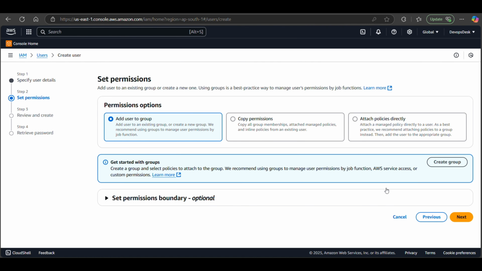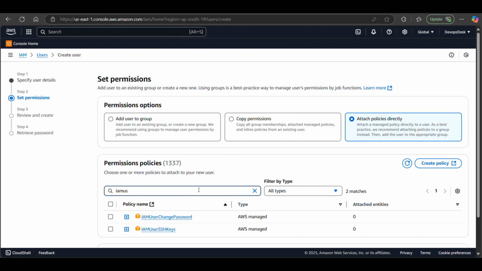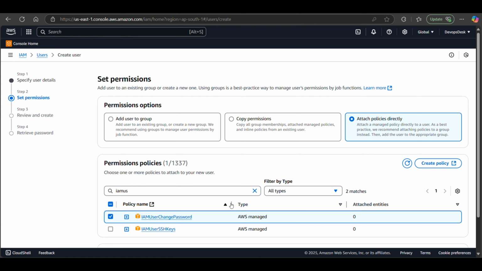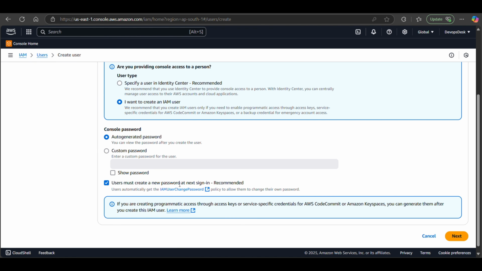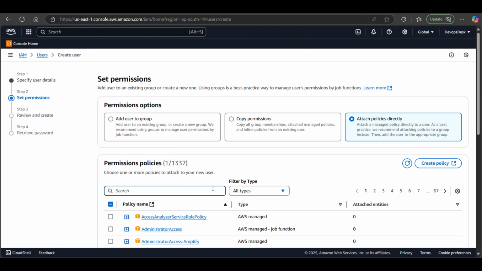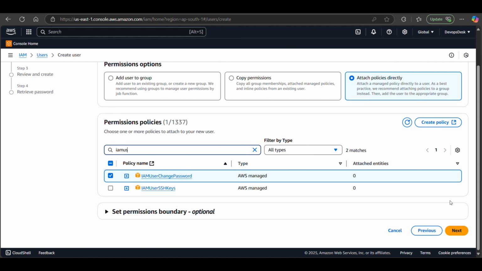Okay, and in the permission section you can choose three types of permissions. One is group, copy permission, or attach policies. So let me select attach policies and search for IAM user change password policy, because here I have selected the option user must reset the password in the next login. So I am giving this IAM user change password policy. Click on next.